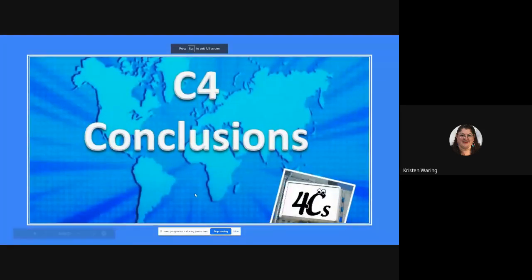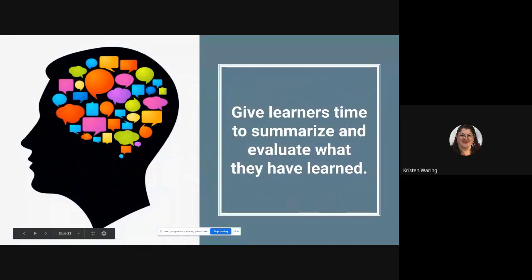So the last one is the C4, or the conclusions. You're going to move on to your fourth square now. And we are in conclusions. The most important part of this, or what you're going to do with this, is to give learners time to summarize and evaluate what they have learned. Okay? This is an opportunity to rehash or think about everything that they've learned in this lesson.